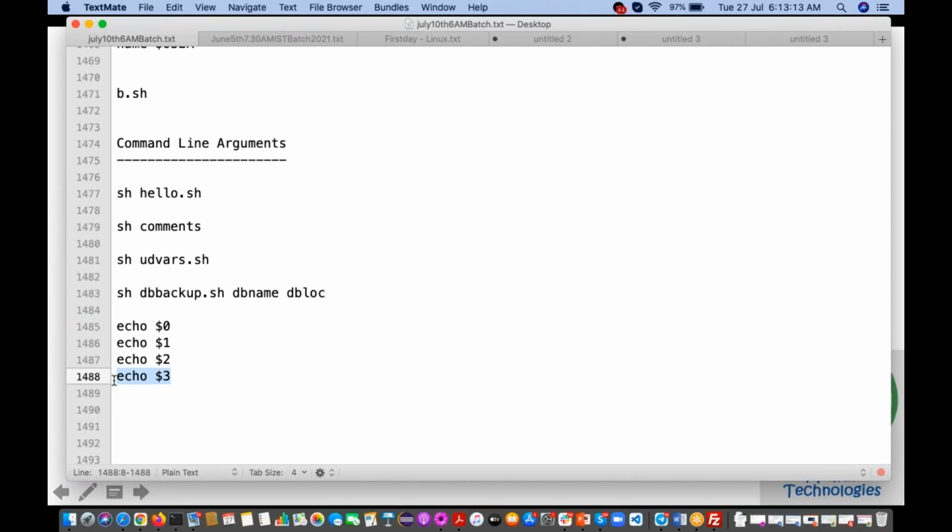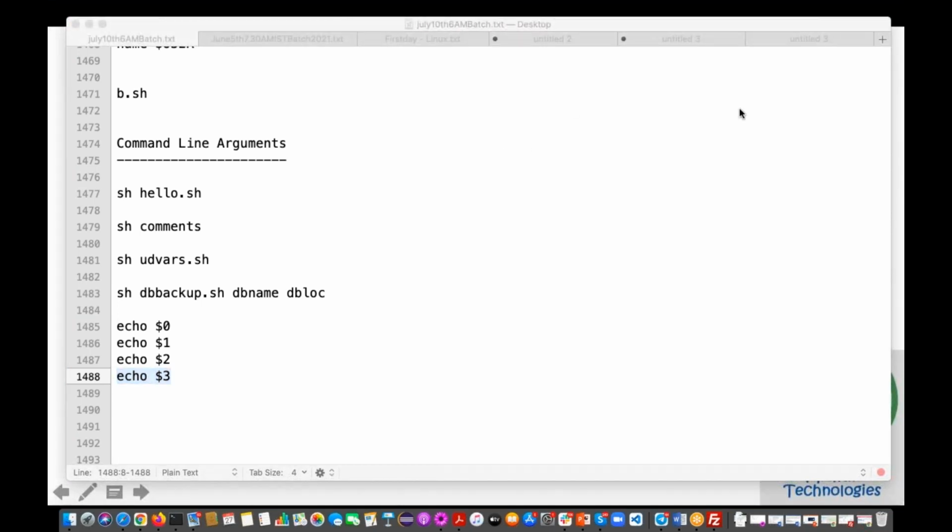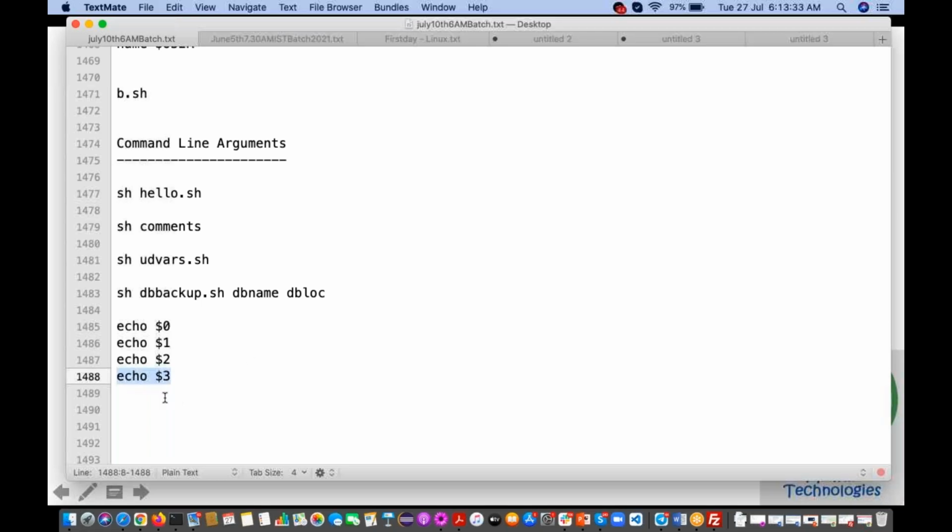But if it is C, C++, or Java, you are going to get some error, right? You are trying to display one variable value, and if that variable is not there, you will get the error, right?